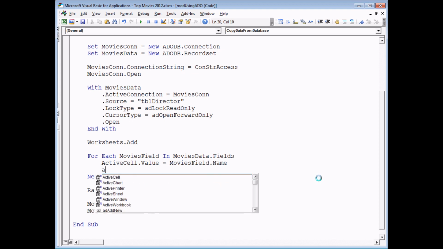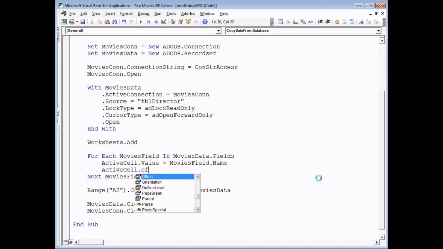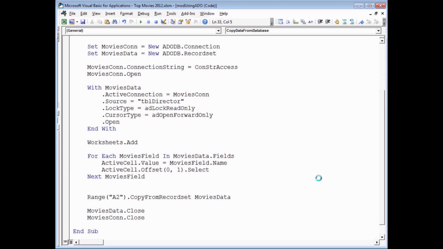Then we're simply going to say to move one column to the right. So we can say ActiveCell.Offset(0,1).Select. Once we finish looping, I'm also going to go back and make sure that we select range A1 again. So if we have a particularly large data set that has lots and lots of columns, we don't want to end up all the way at the right hand edge of the worksheet. So I'm going to say Range("A1").Select just before we then copy the data from the record set.